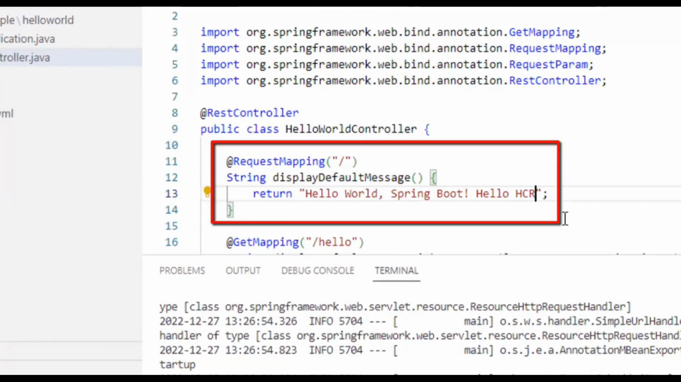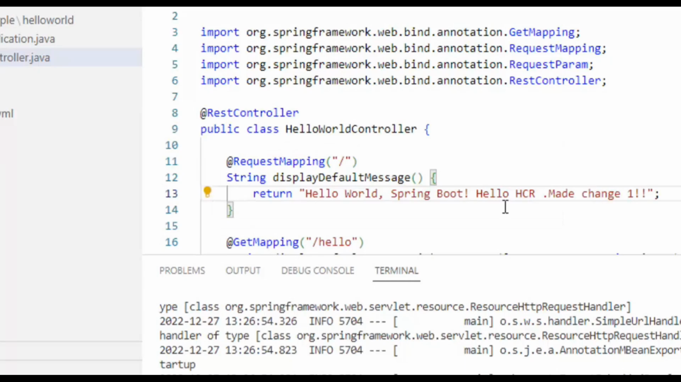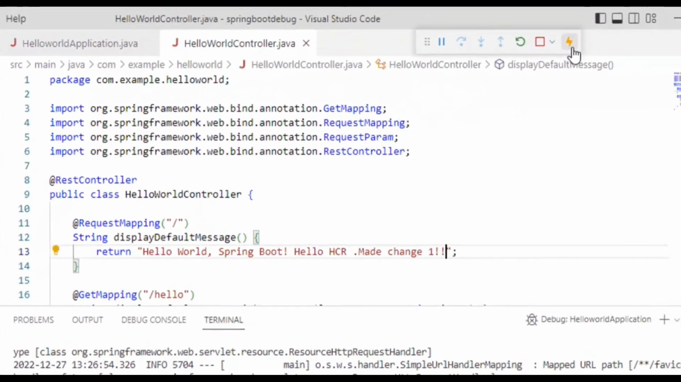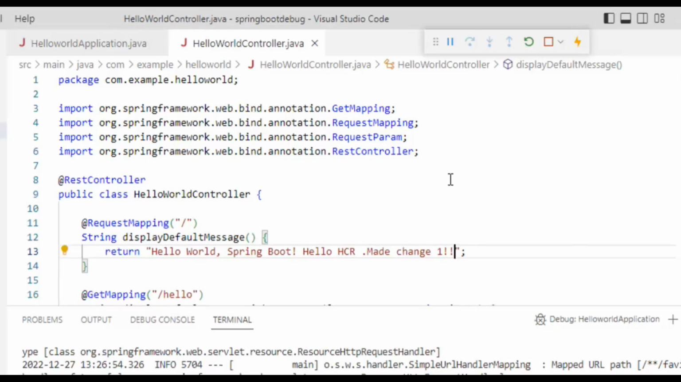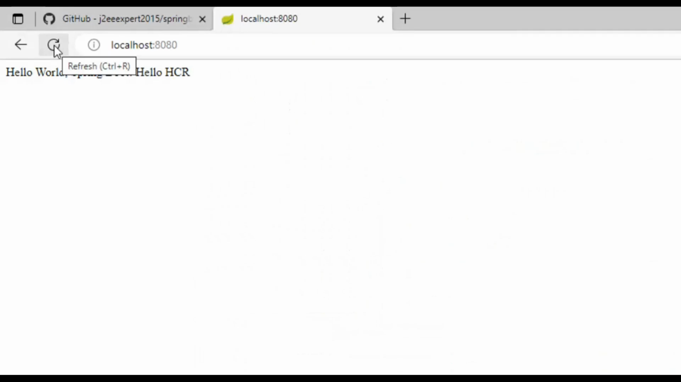suppose this is the method and here I want to make some changes. Let me make some change. So I have just added this particular section, made change 1. Here, as it is running in debug mode, on this top bar, if you see we have this icon, this is called hotcode replace. If I press this, then the changes that I have made would be transmitted. HCR would be done. I have not restarted my server or application. It is as is. Let me go back to the browser, refresh the page. You can see made change 1.